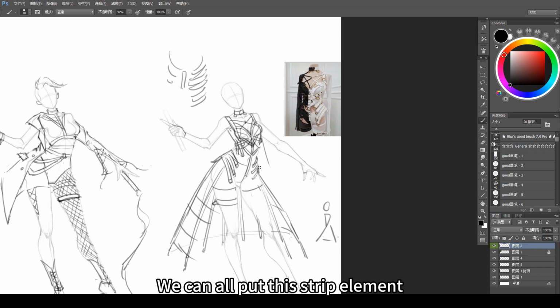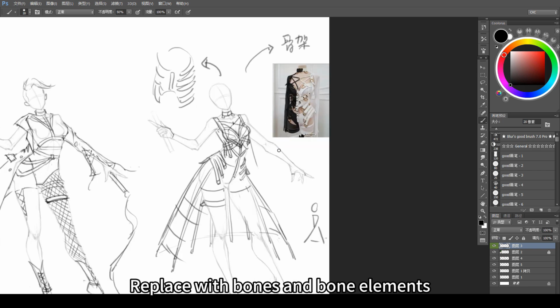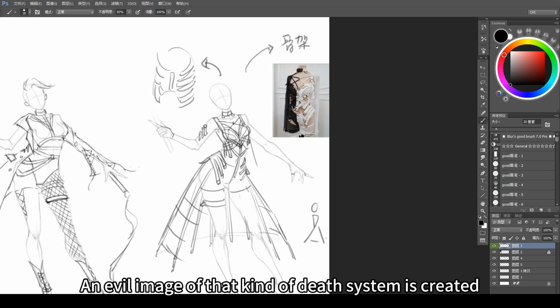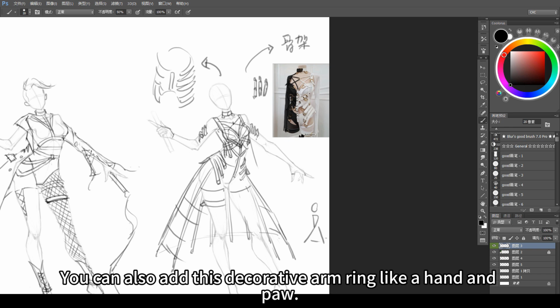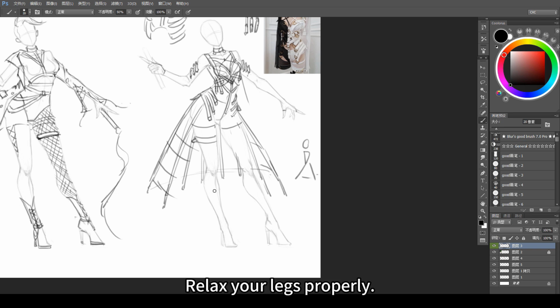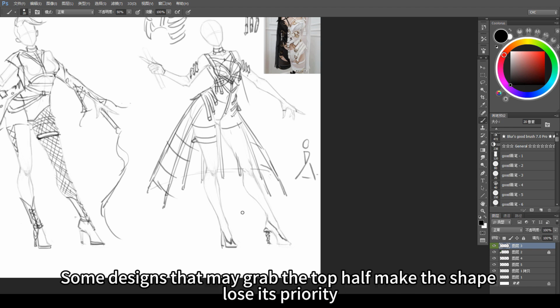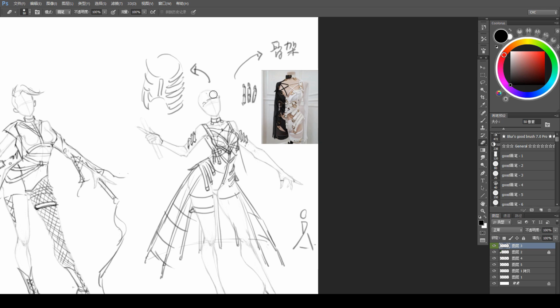When refining later, we can replace this strip element with bones and bone elements. An evil image of that kind of death system is created. For part of the arm, you can also add this decorative arm ring like a hand and paw. Relax the legs properly without adding too many elements, because if the density is too high, some designs may grab the attention of the top half and make the shape lose its priority.